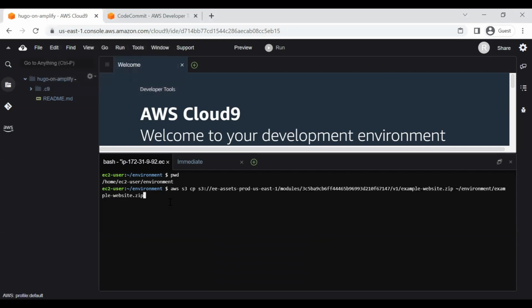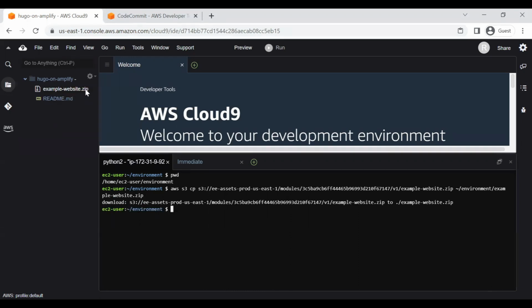I am taking an example website content. You can take any website content from Hugo also. I am taking it from AWS S3, where it has already been configured. I'm just downloading it from S3 and placing it in the environment folder. So it is downloaded. Here you can see the zip file under the Hugo on Amplify folder. Now we will unzip that.